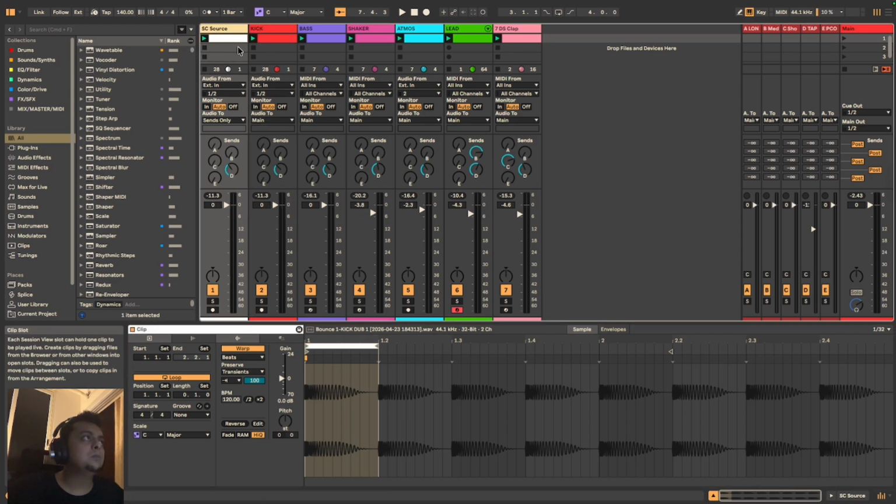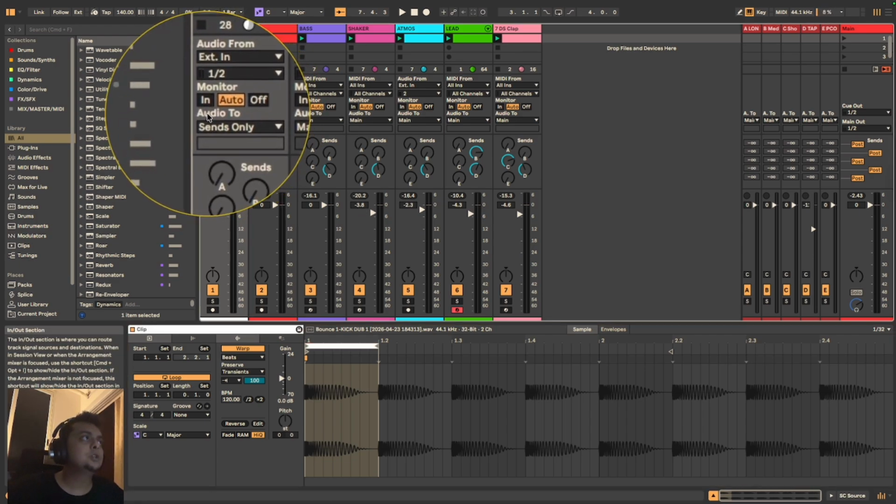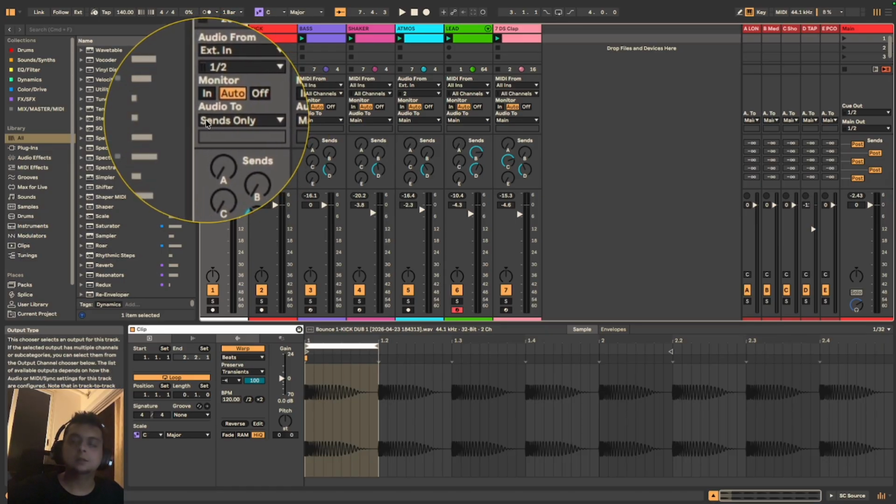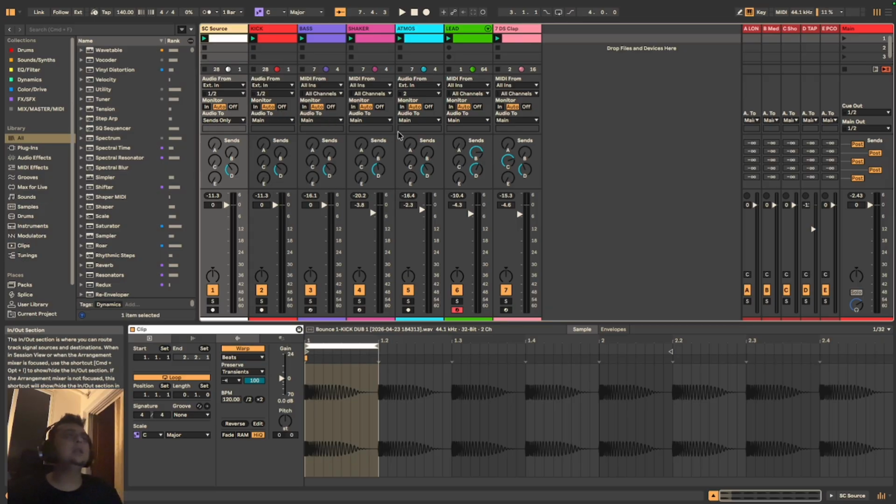And most importantly, you have to make sure that the audio routing of this particular sidechain signal, that is basically a duplicate of the kick drum, is going to sends only. That means that only devices that have the capability of listening to this send signal or even the return channels, only these sort of areas in Ableton will be able to hear it. You as a listener will not be able to hear it.